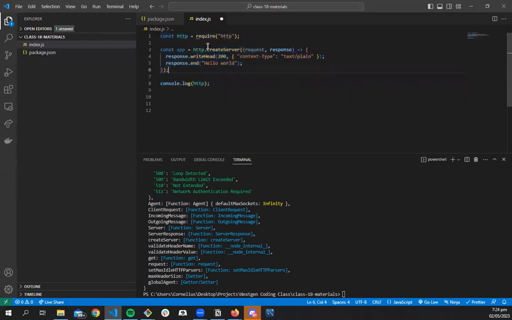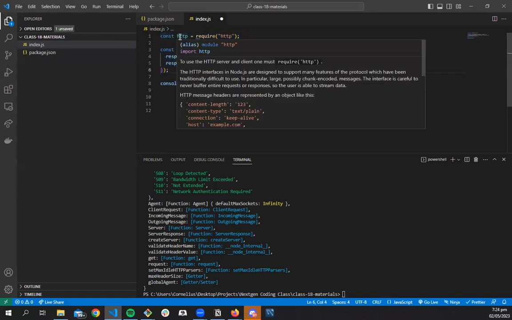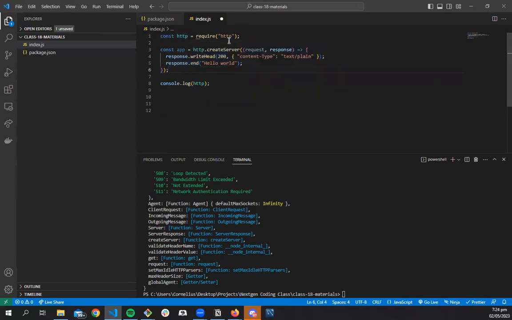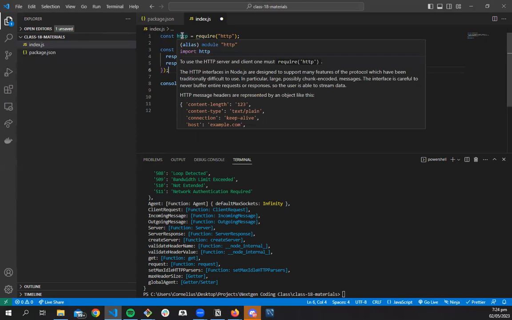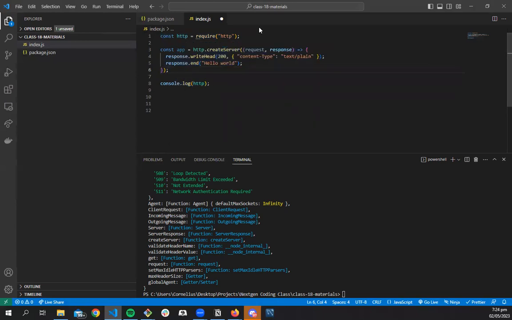Okay, so just to go over. All we are doing is we're requiring the HTTP module. If we want to create a server, we first have to require the HTTP module. After we've required it, it comes with a method called createServer, which allows us to create a server. And then when we create the server, we can write out what we want to do when we receive a request and a response.